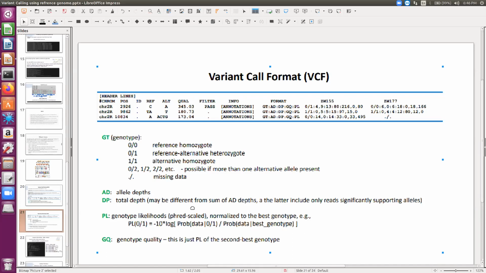So this is the detail which you get in a VCF file. I feel all of you must have run it and got the result from the refmap.pl. Okay, great.